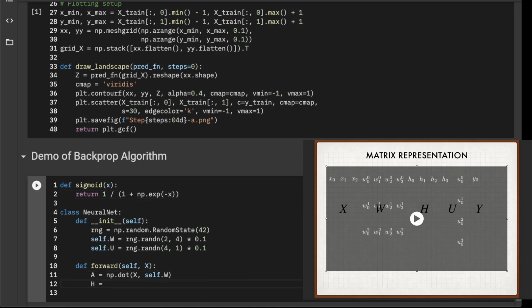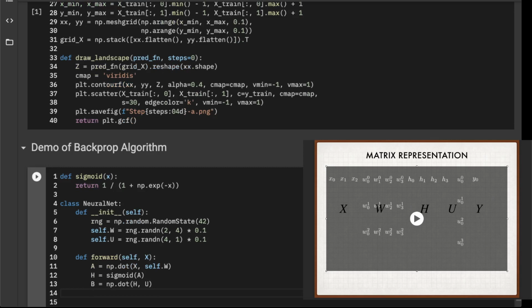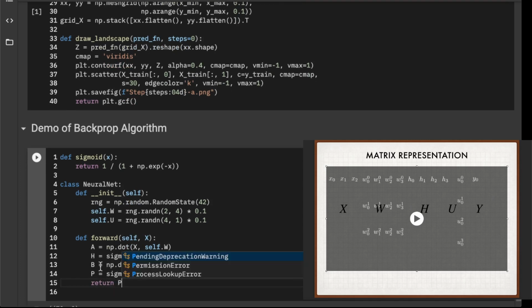Let h be sigmoid of a, and let b be the dot product of h and the second layer of parameters. Let's not call the output y. Instead, let's call that p to represent the prediction of y. Therefore, we will have a clearer symbol when we define the loss function. So p will represent the network's prediction of each sample belonging to class 1.